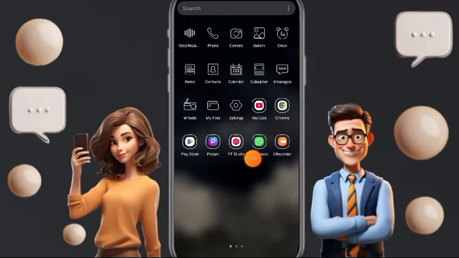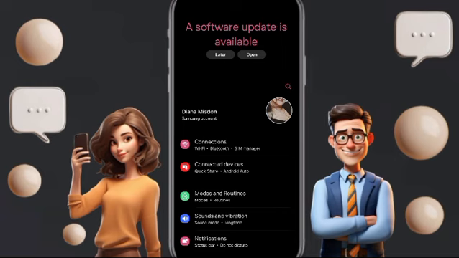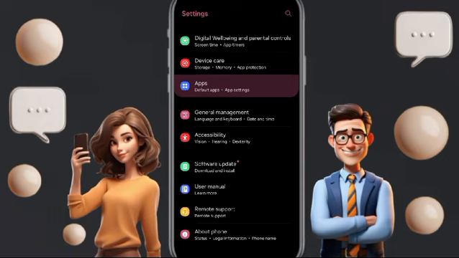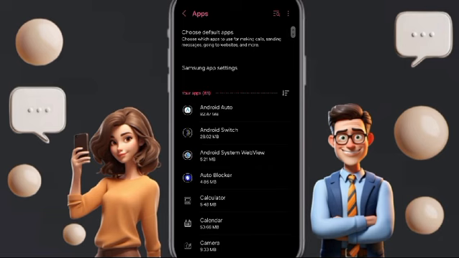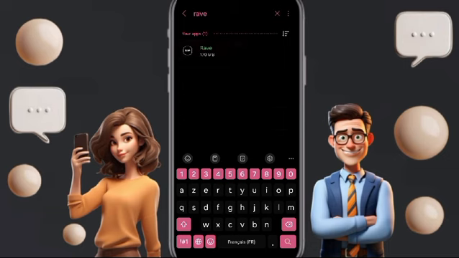In the first, you will go to settings. In this page, you will go to apps, default apps, app settings. Here in this list, you will search about the application of Rave app, like this here.